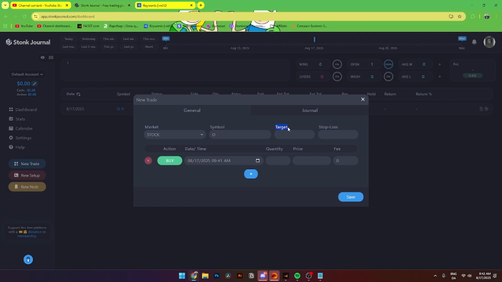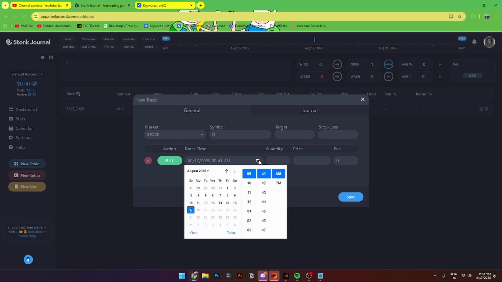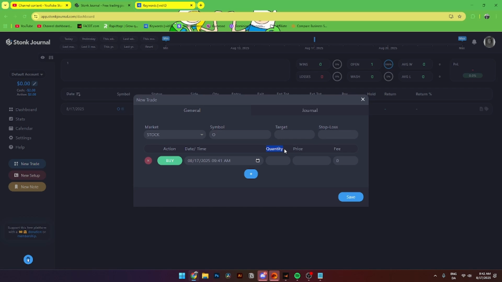Then you can add in a target and a stop loss. Then from here down here, you can add in the action, whether or not you sell or buy the specific stock. And you can add a time and date over here by clicking on this calendar. Then from here, you will need to add in the quantity and the price that you gave for this specific stock. You can also add a fee if you want to do that.